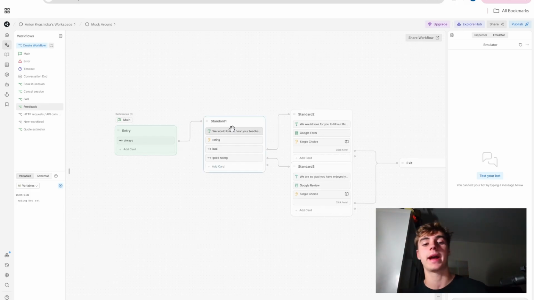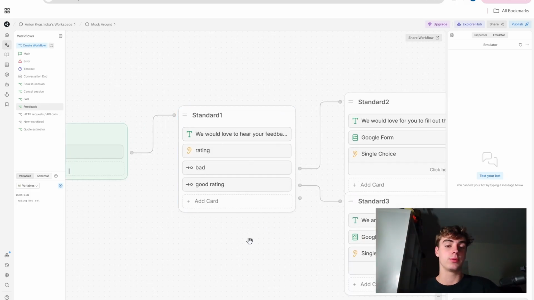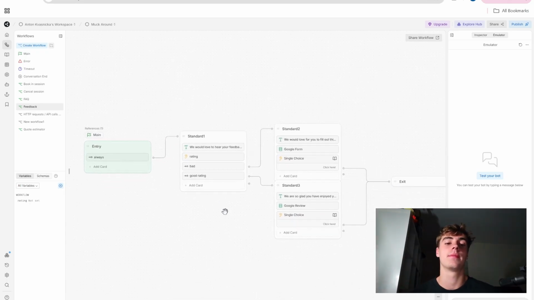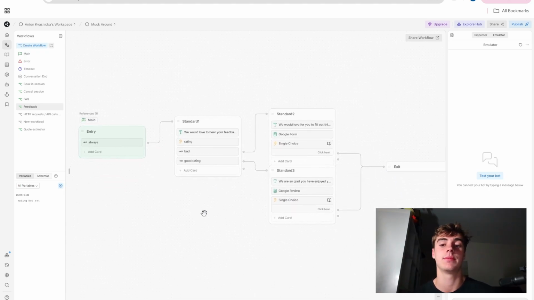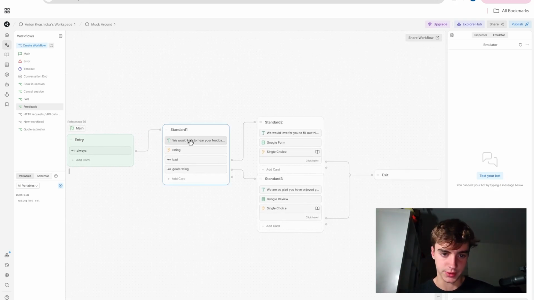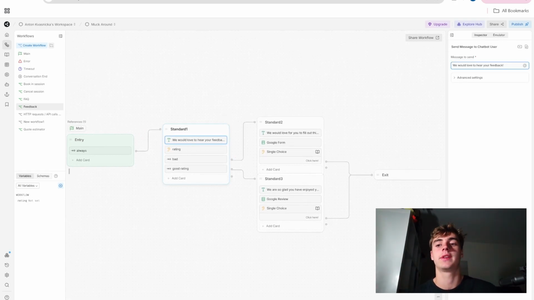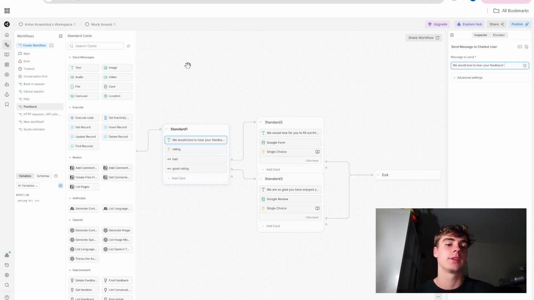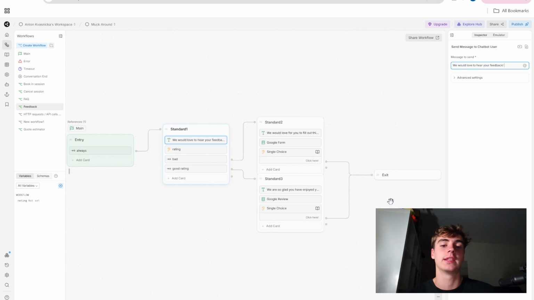How I do feedback is a really effective way because it alleviates negative reviews, especially on Google. So how it works is, again, you're going to have a text node. This is going to be coming off your main, by the way. So someone clicks for feedback and it sends them to this flow, if that wasn't already obvious. But yeah, we would love to hear your feedback.